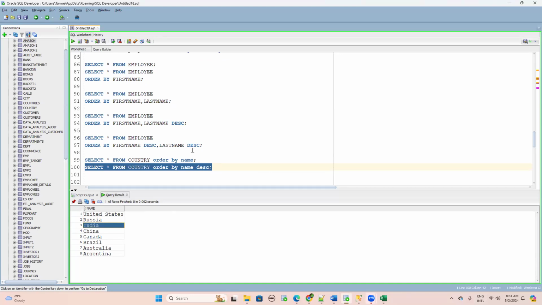So I will tell this to my client. Yes, sir. We have tried both the options. We know only ascending and descending. I tried both the options, but sorry, we cannot display India at the top.